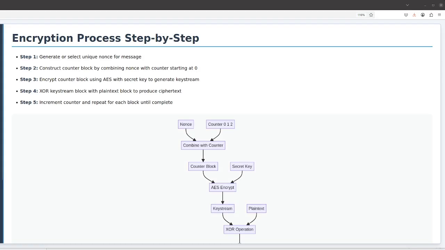The encryption process step by step. Now let's walk through the actual encryption process in detail. Imagine you have a plaintext message that you want to encrypt. The message could be any length, let's say 300 bytes. Since AES blocks are 16 bytes, you'll need 19 blocks to encrypt this message.